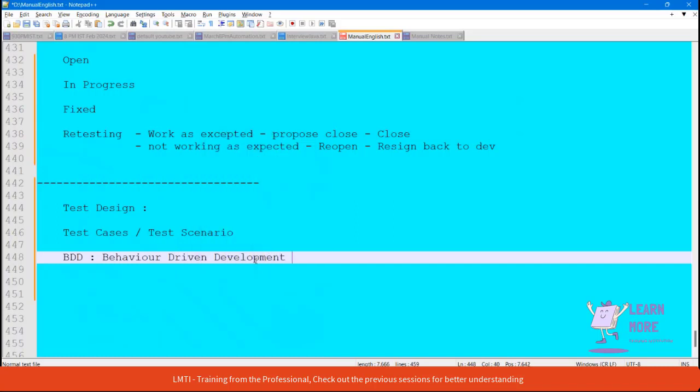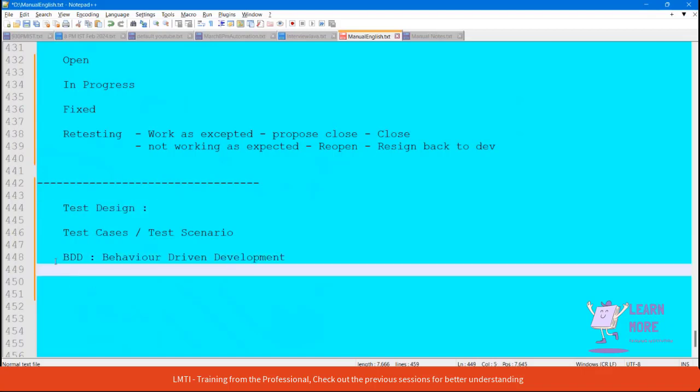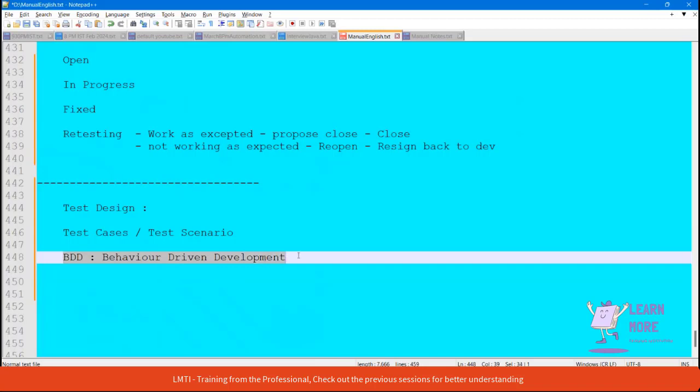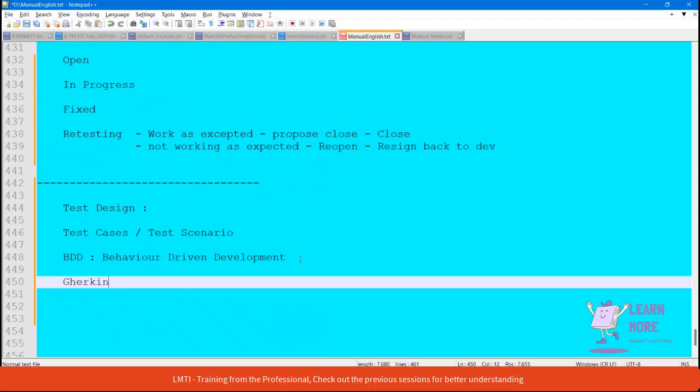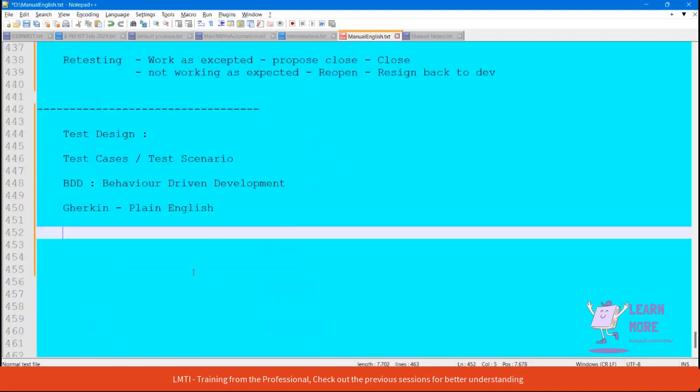Okay, so when we do the test design in BDD, it will be easy to understand by everyone in a team. And also we can use the same test design for automation testing as well. So BDD is very simple. The reason is here we are going to use a special language called Gherkin. Gherkin is a plain English language where we are going to use certain keywords, and with the help of the keywords we are going to do the test design.